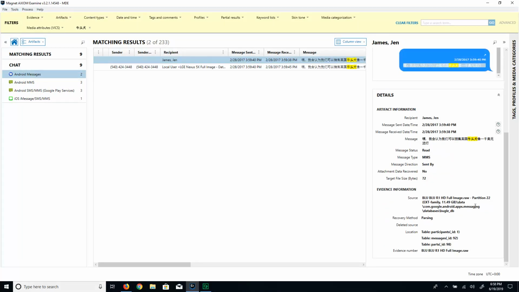Now all I have to do is figure out who the conversation was between. As you can see, it was from the Blue R1 phone to the recipient, James, Jen, and a local user on an LG Nexus 5.